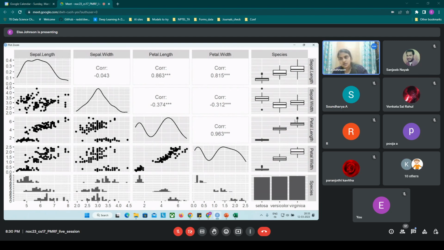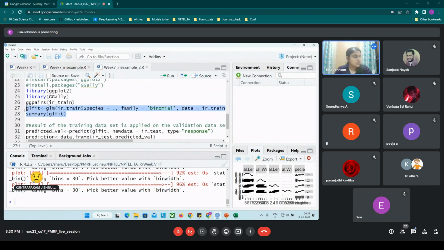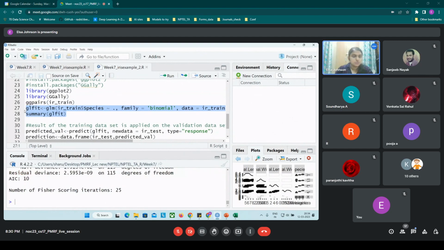So I'll just go back. Okay, so now what we'll do is we will put everything. For example, the dependent variable is species, and I'll have this dot represent that we are considering all the variables. And right now, what is your problem, Jishnu? You can unmute yourself and tell.